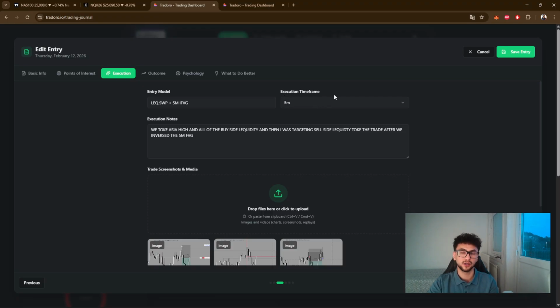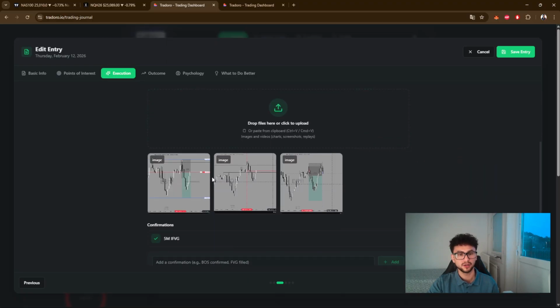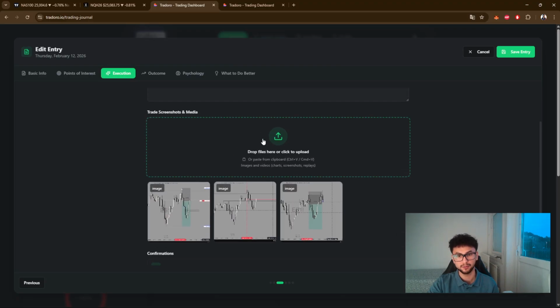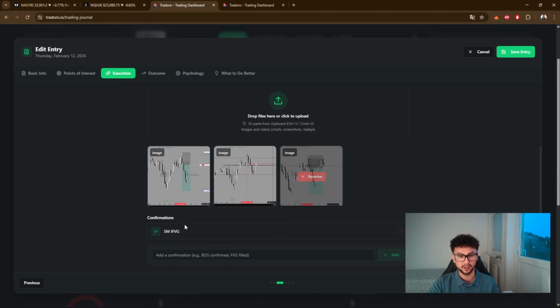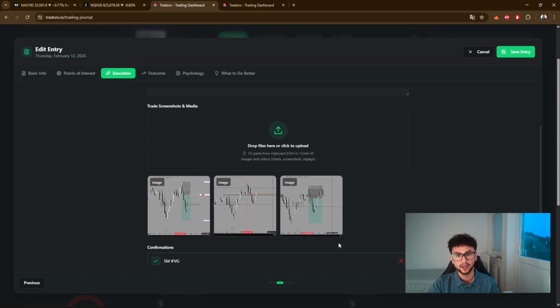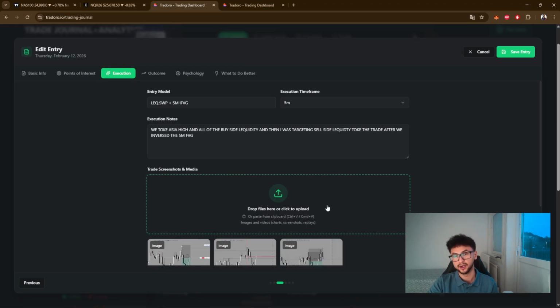Execution time frame: I took it off the 5-minute time frame because I took it off that 5-minute inverse fair value gap. Below, you can see I have a small note, and I have the screenshots of the charts that I had for the day. I put every single screenshot. You can put screenshots of the chart over here, and you can clearly see price went higher and stopped me out. Confirmation was the 5-minute inverse fair value gap, which I have added down there. And that's it. You can even add videos over here if you want to.